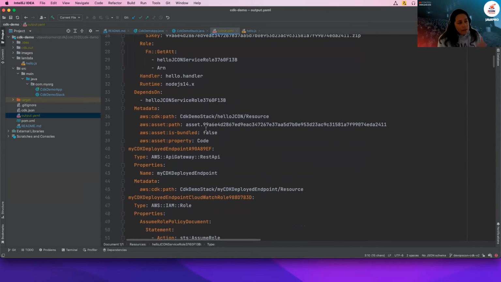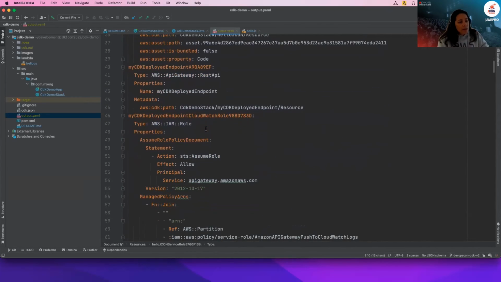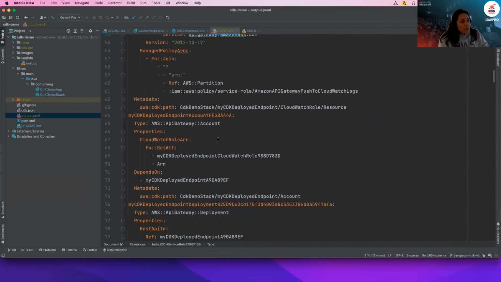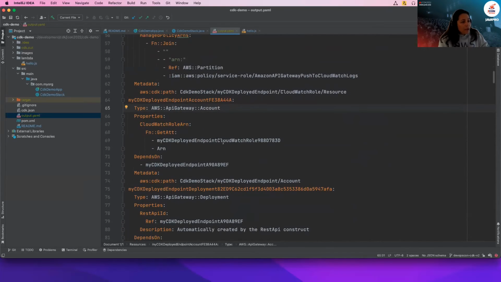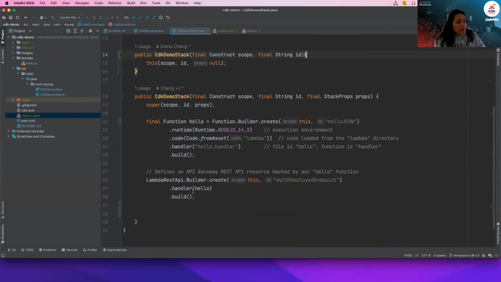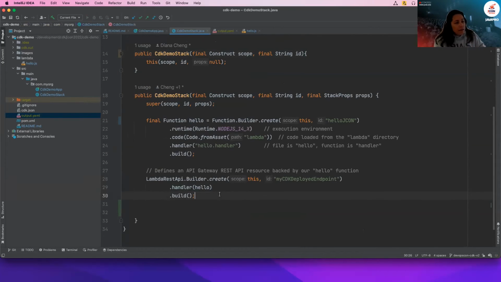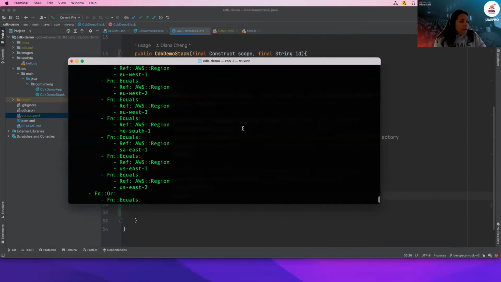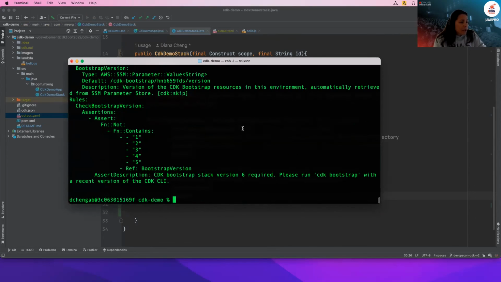There's a lot of metadata that is specific to CDK that you'll see as well. But we also didn't have to declare the API gateway account, the deployment, the stage. All those things are part of specifying an API gateway. We didn't really have to do that. We just reuse that construct that comes with CDK, and that's all we had to do, one line of code. So there you can see that it got generated also here.